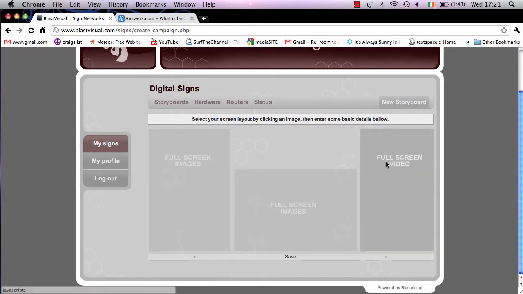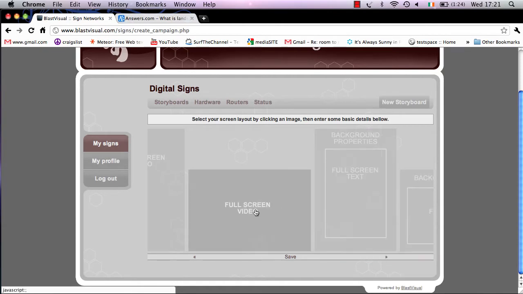Once you're on this screen, you will notice the number of different options that you have. You have full screen video in portrait, which means that the canvas is taller than it is wide. You also have the full screen video in landscape, which means it's wider than it is tall. Please note that as of now, you cannot use the portrait type for your video content. The only type available is landscape, which is the full screen video landscape mode.